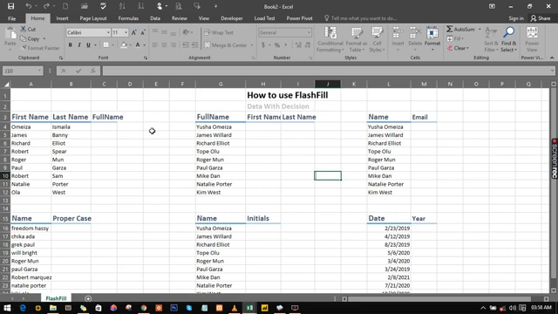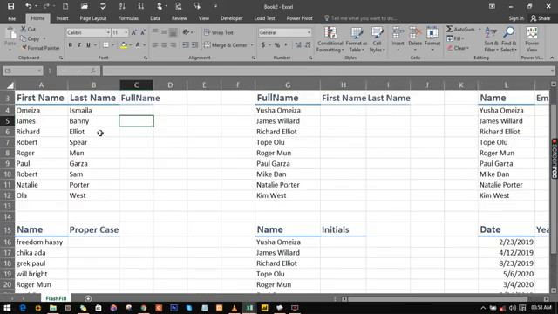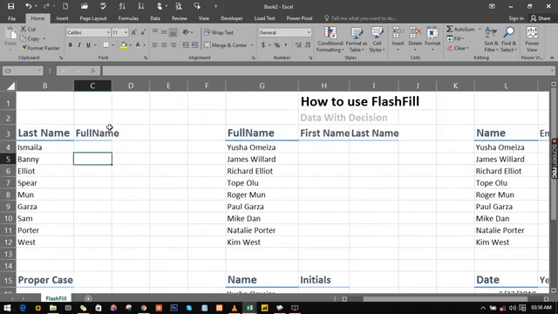Flash fill is a very awesome way of doing things in Excel. So let's say you want to add these two names together. It's just like concatenation. You can actually do that using flash fill, so you don't have to worry about using the formula called concatenate.